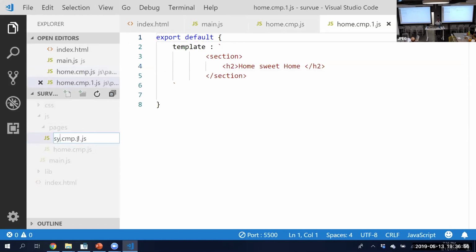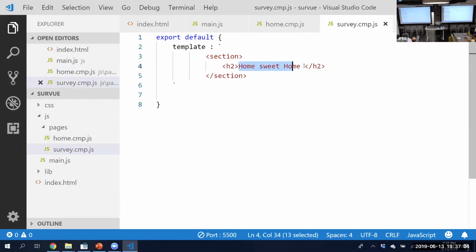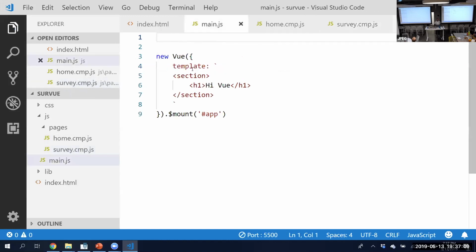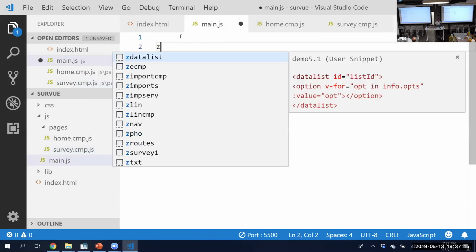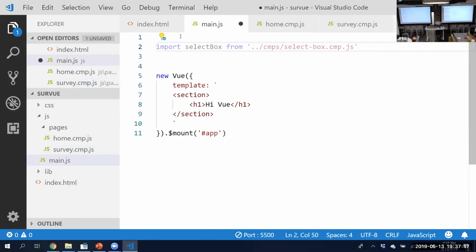So I will have a survey page, this is the place where we're gonna build the survey. So just a simple, and here I can write survey. And now I can go to my main.js and I can have the different routes. So I can import those two components.